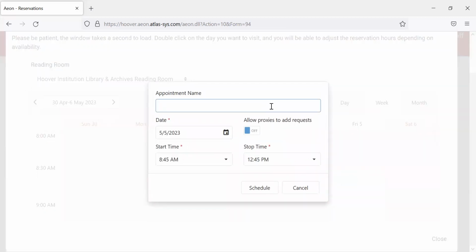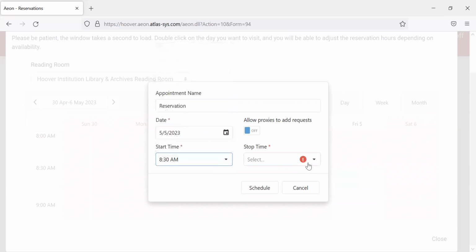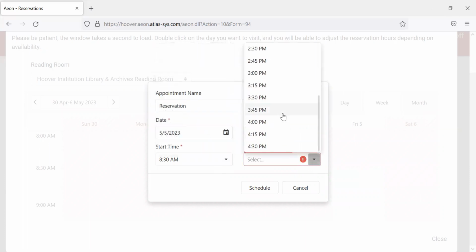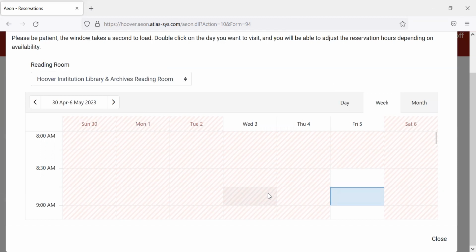This will prompt a small window to pop up. Here, fill in your appointment name and the start and end time. Our reading room is regularly open from 8:30 a.m. until 4:30 p.m. Once you fill in the information fields, click Schedule. Your reservation has now been scheduled.